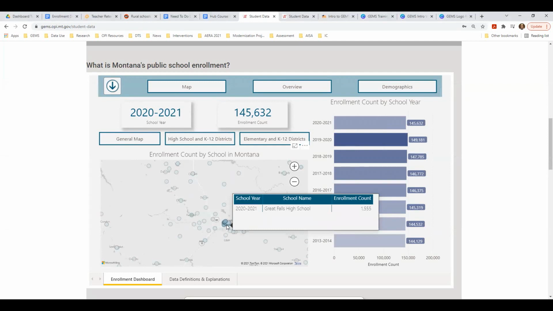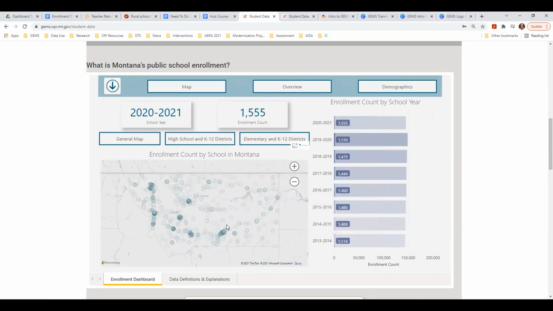On this map, a specific point is a specific school, and the tooltip provides you with enrollment counts for that school. By selecting the point itself, it applies that school as a filter to the rest of the visualizations on the page. You can see that Great Falls High School is now the applied filter, showing the enrollment trends over time for just Great Falls High School.